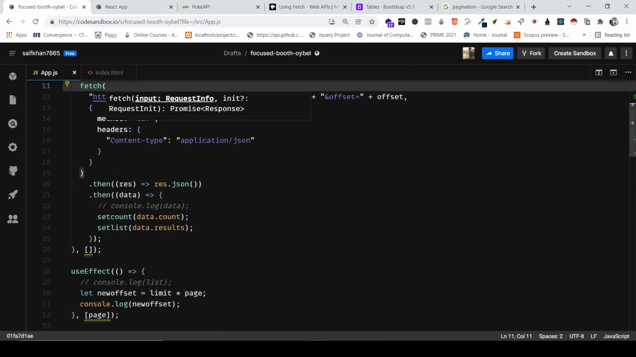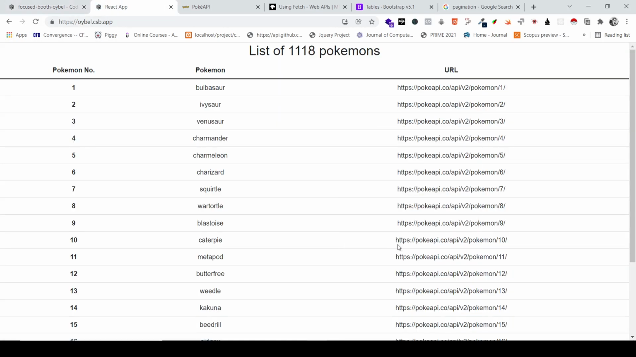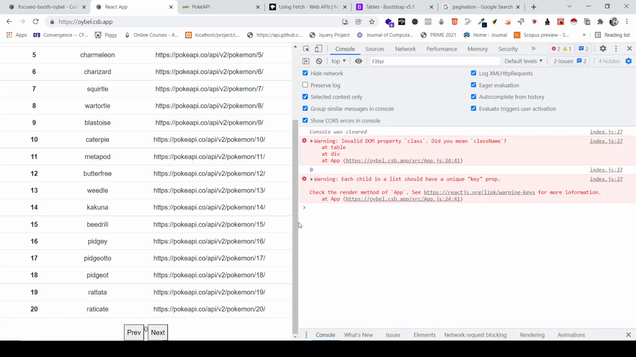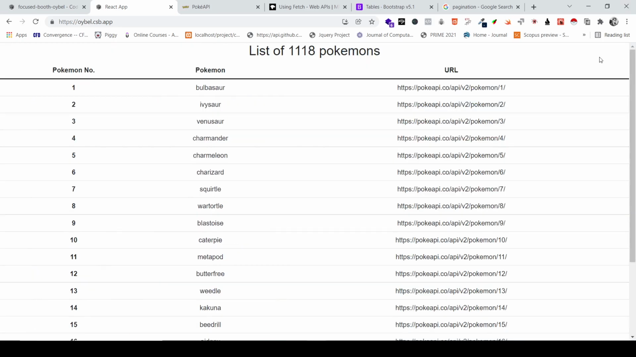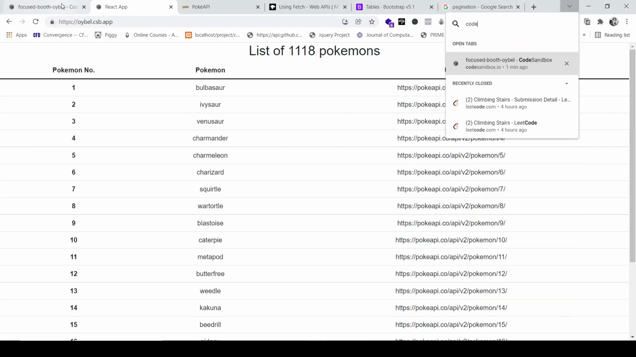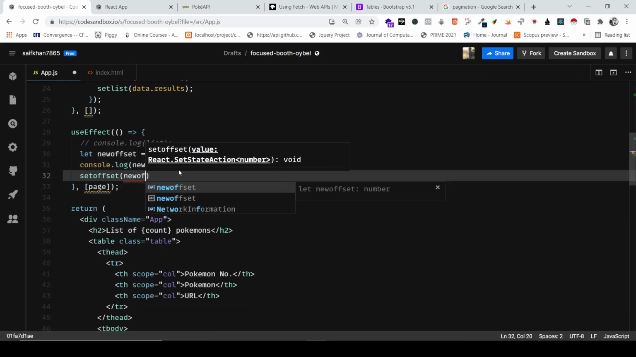Yeah, new offset. So let me press reload and open up inspect. For now we are getting this as 0. Let me press next. So we are getting this as 20. Now if I press next, we are getting this offset as 40. Then we are getting the offset as 60. All right, so now we would basically pass in the offset. Set the offset, set offset, new offset.